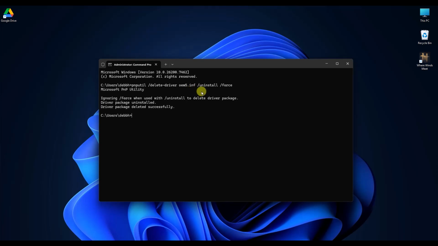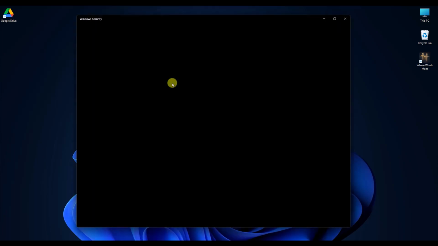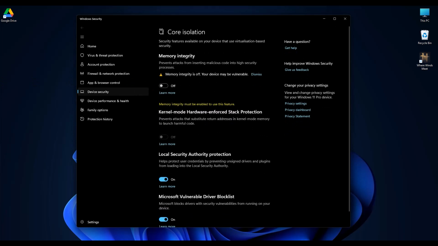You should see a message saying Driver Package Deleted Successfully. If you had multiple incompatible drivers in the list, repeat this command for each one until they are all gone. With those blocking drivers removed, the path is clear to secure your computer. Go ahead and close the terminal window and head back to the Core Isolation Settings page. You might need to close and reopen the Settings app to refresh it.